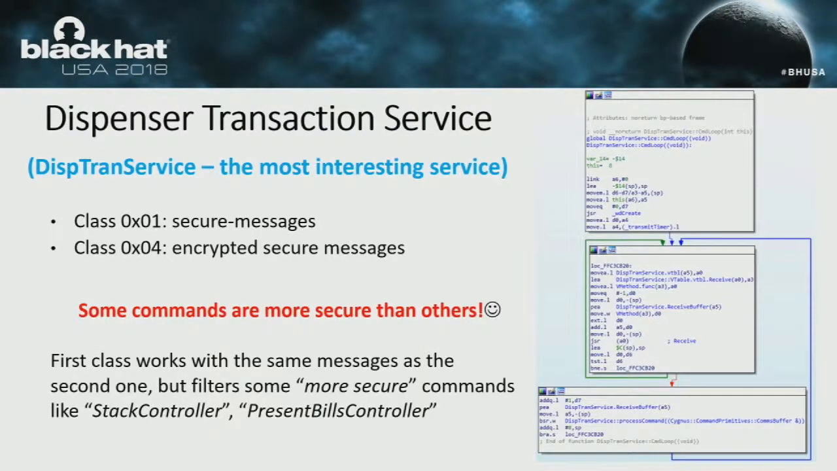The dispenser transaction service is the most interesting service for us. It works with the banknote withdrawal command and its encryption. This service has three classes, but only two of them are most interesting. Class one works with secure messages and the second one works with encrypted secure messages. The only difference between them is that class one skips some more secure commands using a reject array with command indexes. My guess is previously there was only one class. This code looks more like a fast fix rather than a good approach.